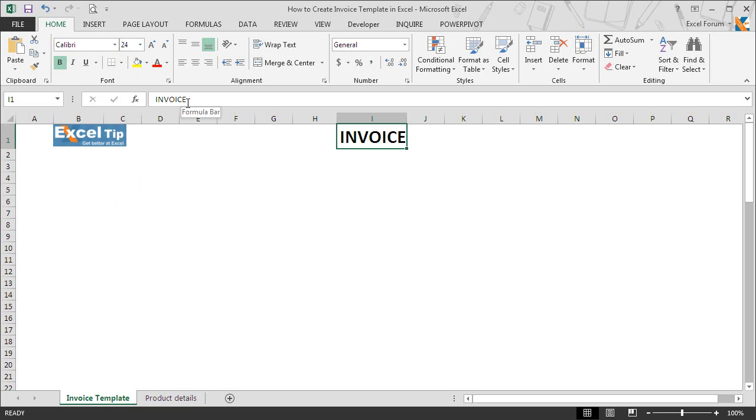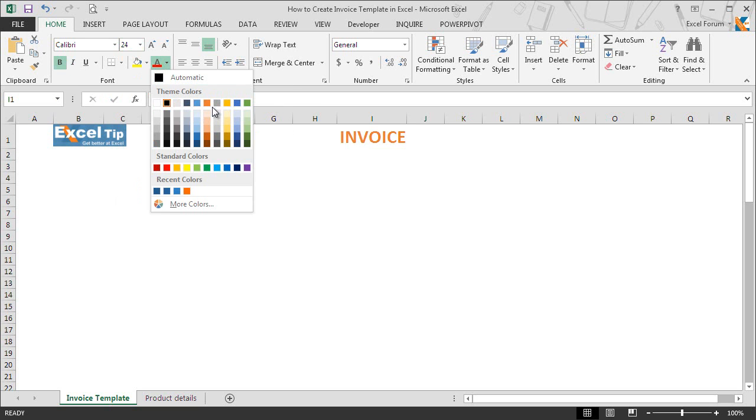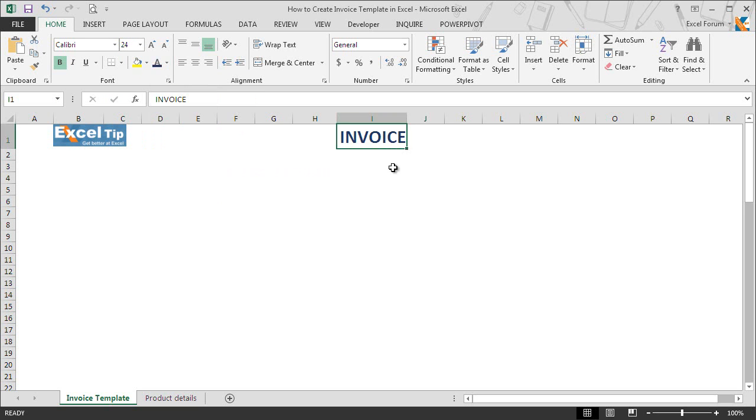And now we'll change the font color as well. So we go to font color and we look for a nice font color which matches. This is here you go. This is blue accent 5, so we'll keep it blue accent 5 for this invoice font color. And now we'll type the company details that are selling the products at the top of the invoice.